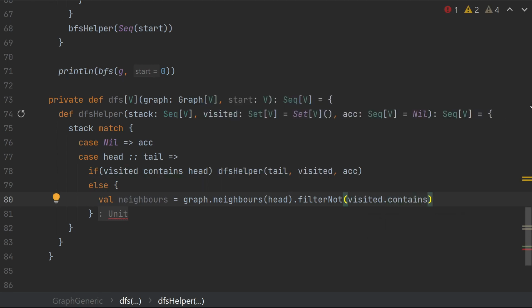Alright, so what we see here is syntactic sugar from Scala. This will help us filter out any sequence where the value is matching what is there in visited. So it will occur for each and every element of the visited.